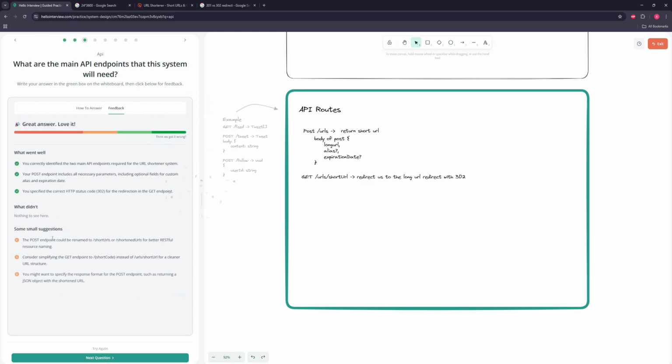All right, post could be renamed to short URLs or shortened URLs. Simplifying GET, short code. Response for the post. I feel like that's kind of obvious though. We would just return some data with the short URL here. That would just be the body of the response. I guess that's kind of obvious, or I guess it would be like this.